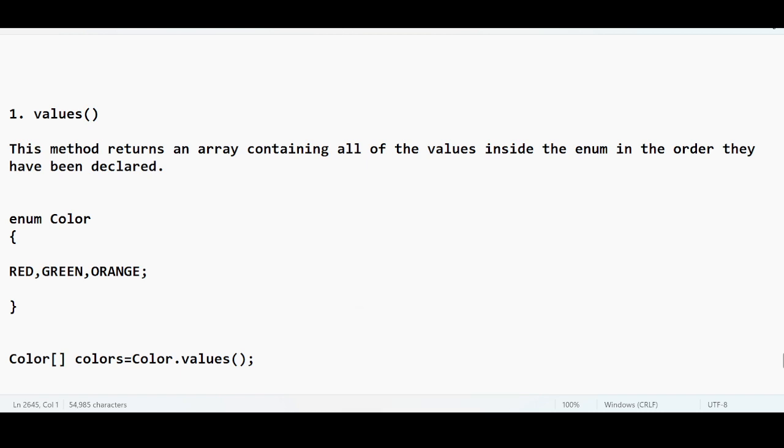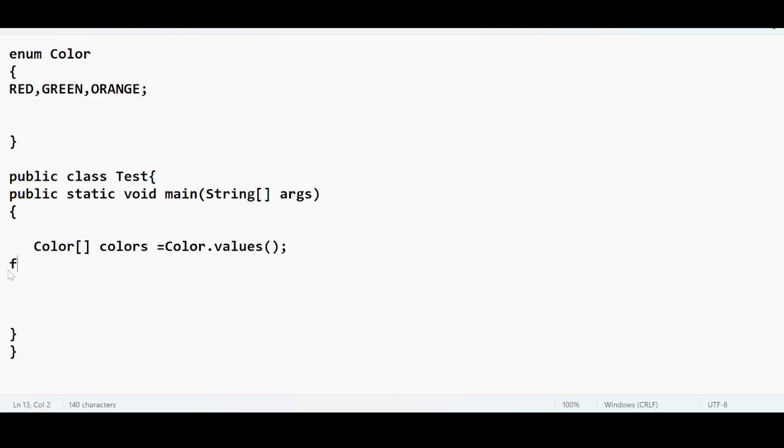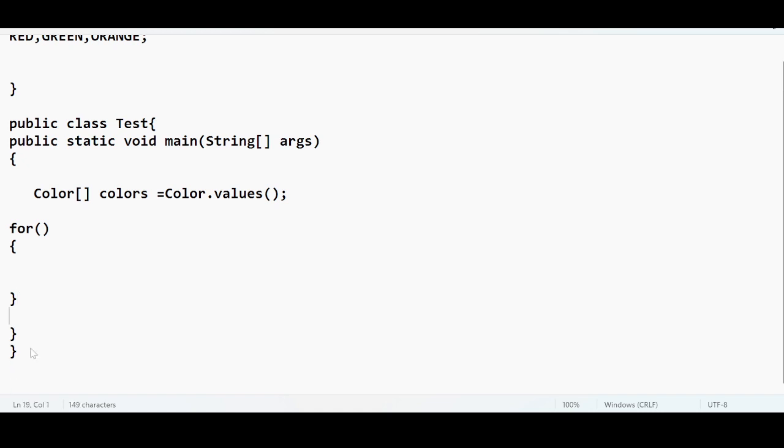I can also use a for loop, I mean the for-each loop or the enhanced for loop. Instead of printing each and every index, I can use the enhanced for loop. But forget about the enhanced for loop for now. Let us try to print all the values by using the for loop. Can we do that?